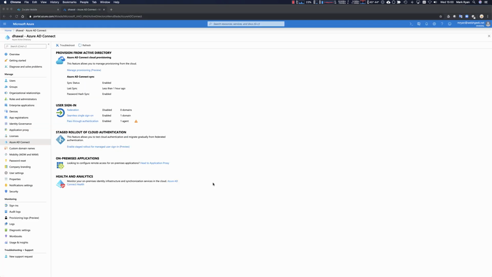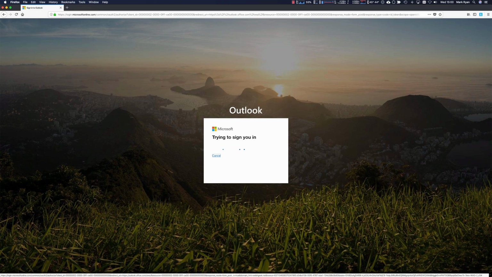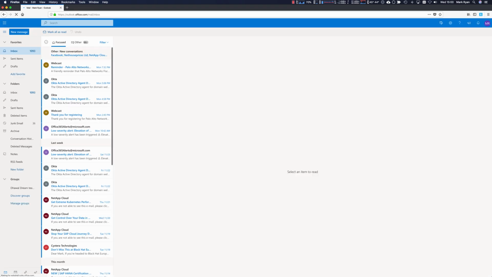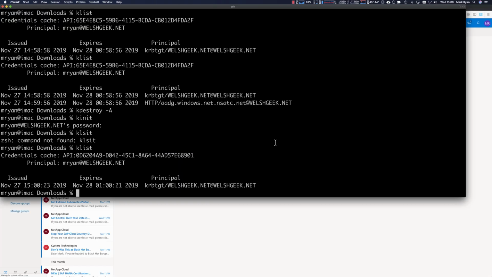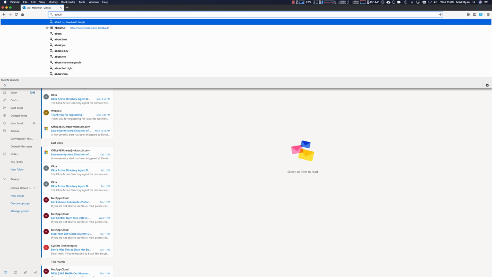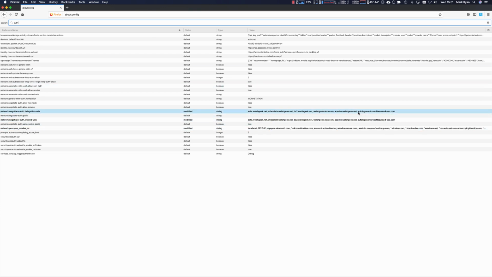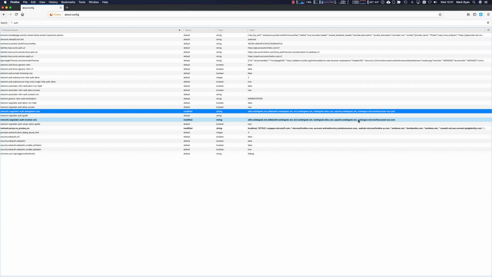What we'll do is open Firefox, go to outlook.com/welshgeek.net, and we'd expect the same to happen. Again, because of cookies and everything like that. We got the ticket there, and we're back to the Azure AD SSO. If we go to about:config on Firefox and type in auth here, we can see that what we needed to do was configure Firefox, and the same is true on Chrome, to automatically provide Kerberos tickets to this domain, autologon.microsoftazuread-sso.com.